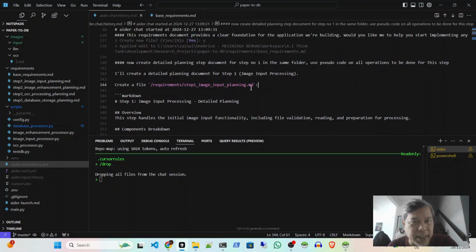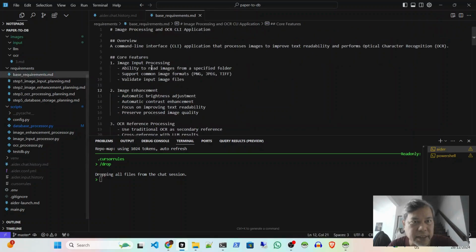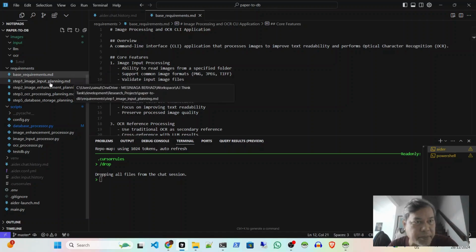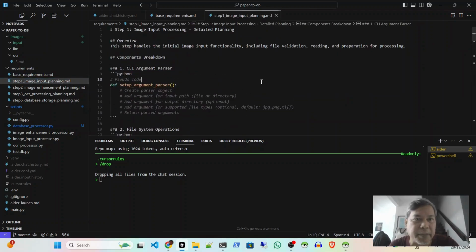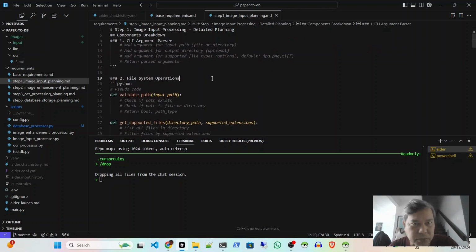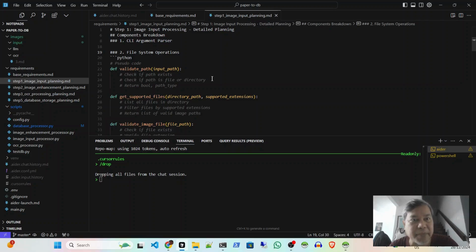So again, the AI looks at the base requirement, looks at step one, and then thinks further and drills down into the detailed planning for that. This is the document they have produced, which gives an overview of what we are going to do in this step: first, setting up the CLI argument parser, and then creating the class and methods that we're going to use in this step.